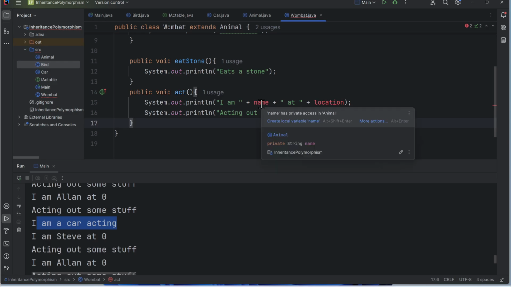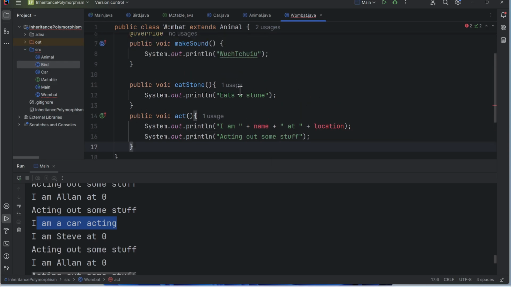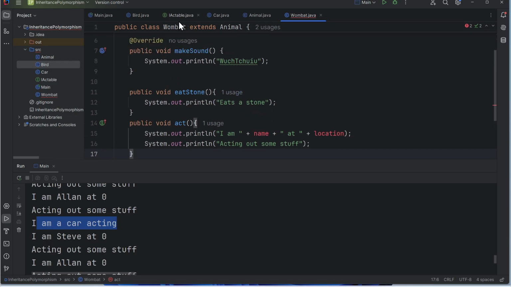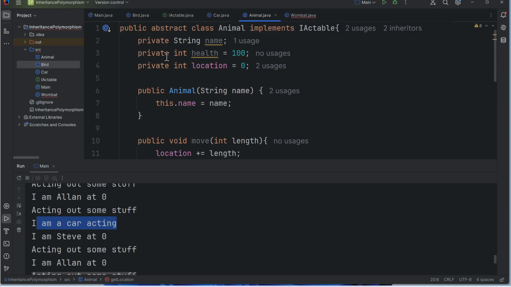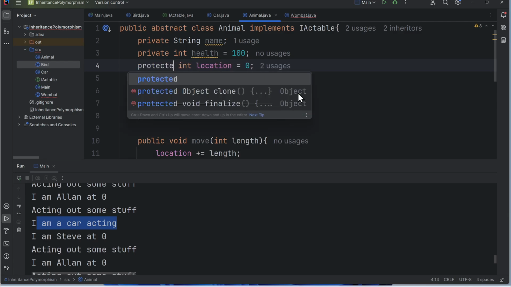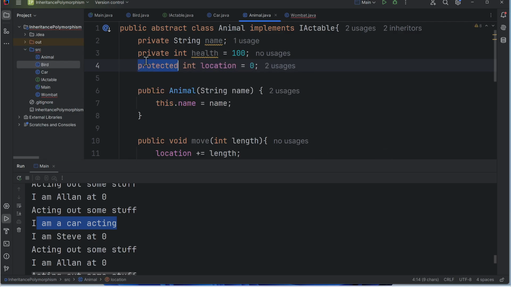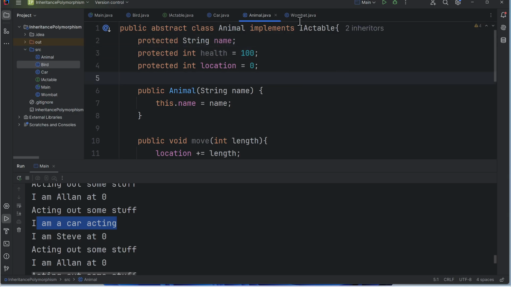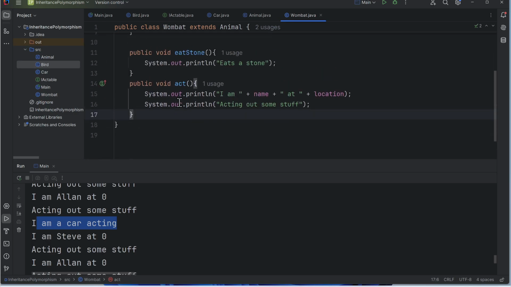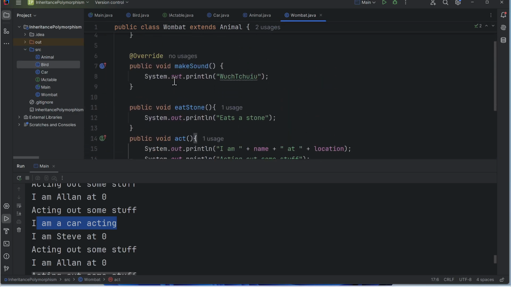And I cannot access the name and location here, so that's pretty annoying. So if I go into my abstract class animal, I can see these are private. And I think we can make them protected so that the subclasses can use them, all of them, right? So that's it. So now they are here.